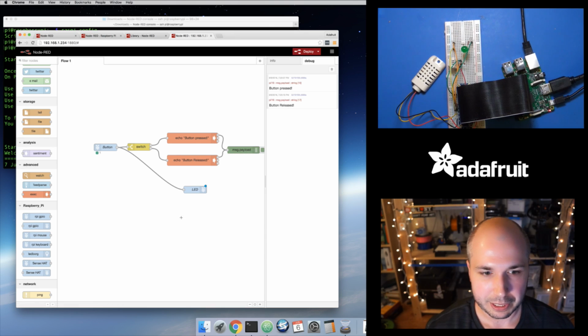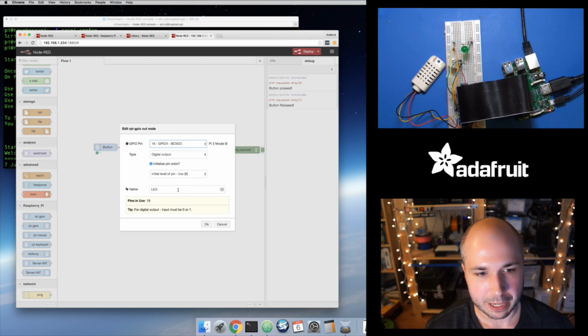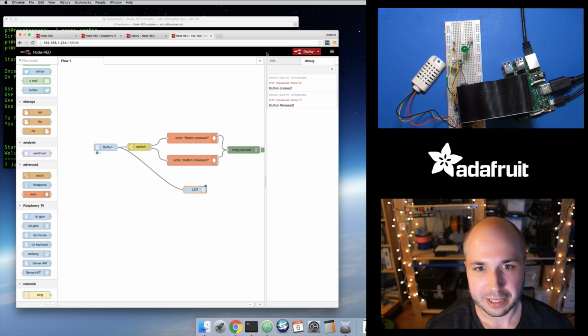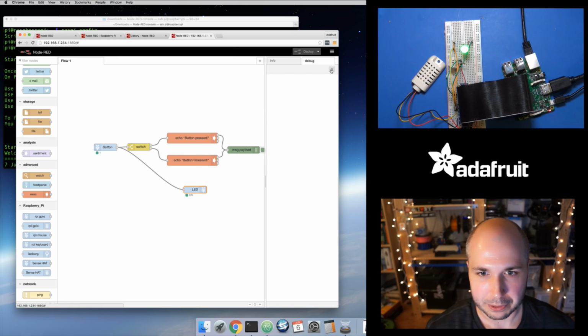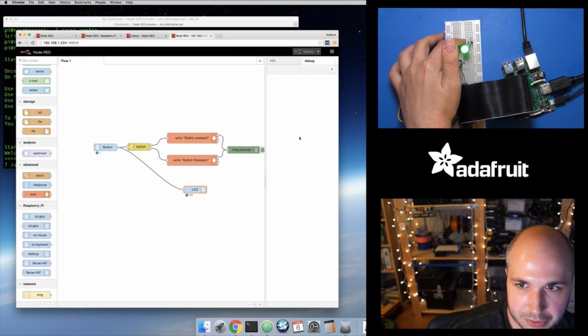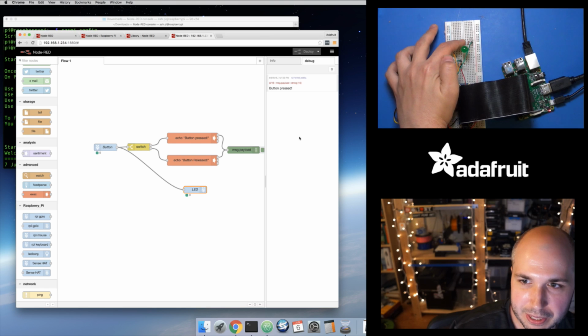So let's actually, well, here, how about this? Because I initialized it to a level of 0, let's initialize it to a high level. So the LED should turn on, and as long as the button's not pressed, it'll stay turned on. So we'll do that, and yeah, we see the LED turned on, and then maybe I'll clear the debug output here. And so I'll press the button, and then you see, hey, notice the LED turned off, and then I release it, and it turns back on.